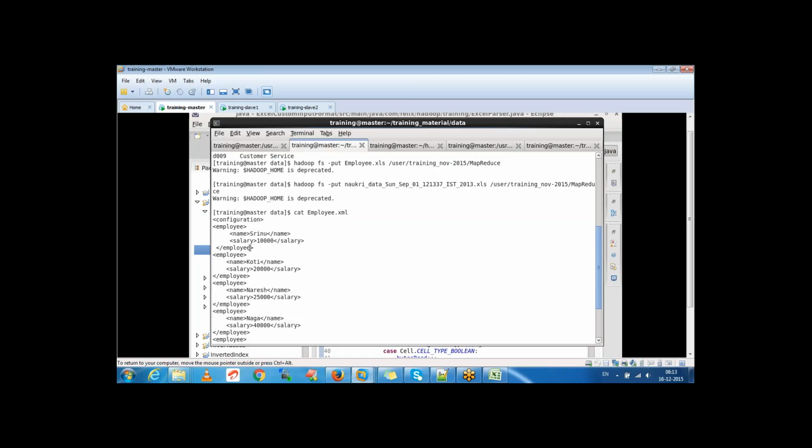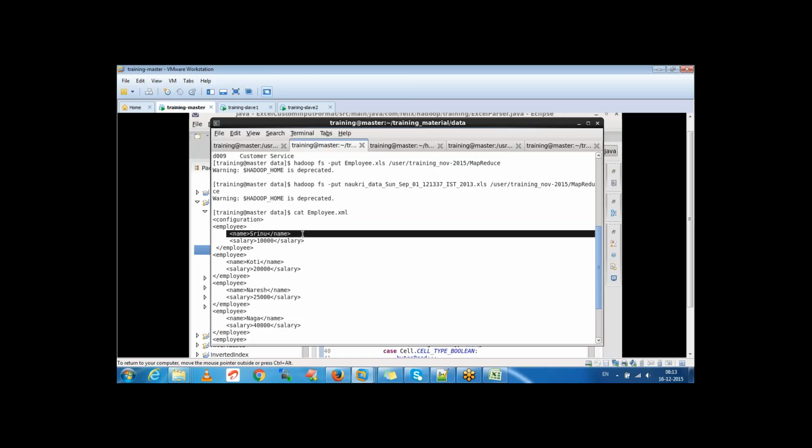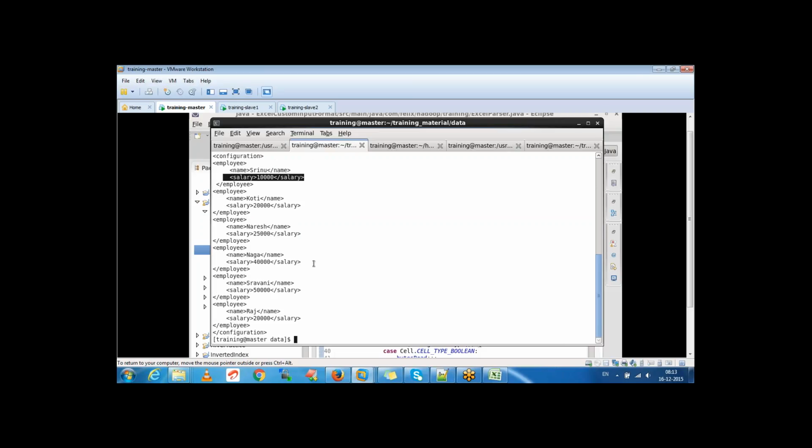Based on this, if I get this as a record, then I can iterate inside it and parse it. For this we can use any XML parser and get the data inside this and inside this, and we can convert it as comma separated, if you want.